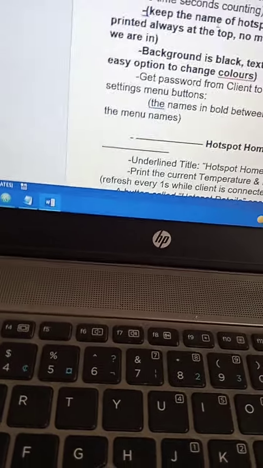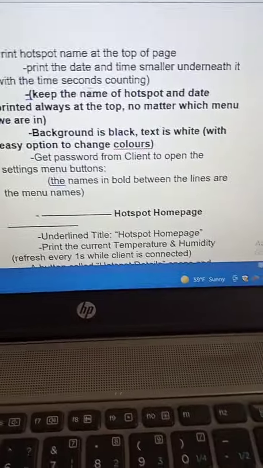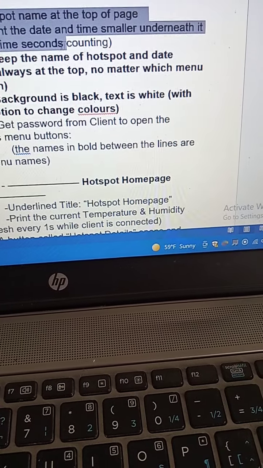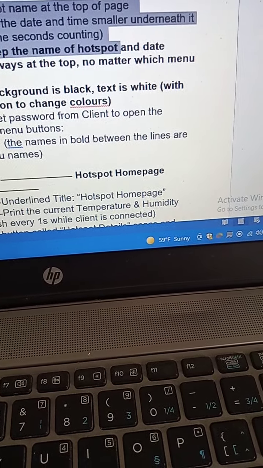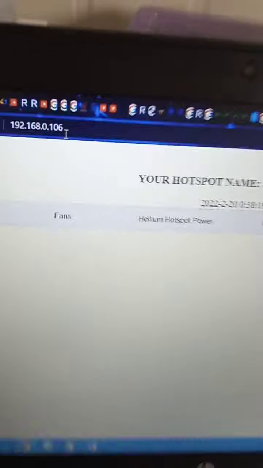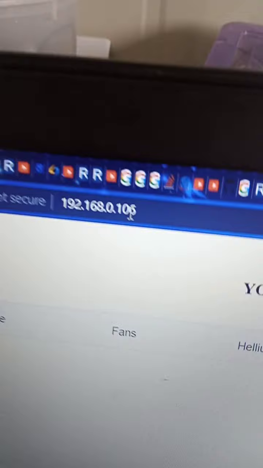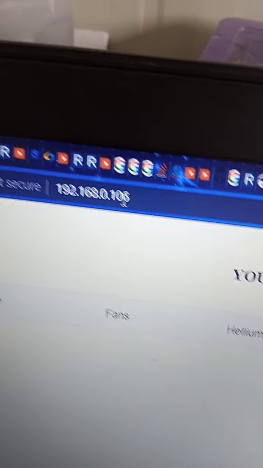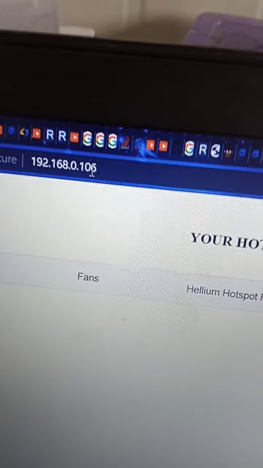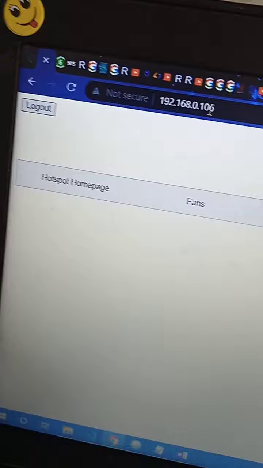Okay, so moving toward your project requirements, you said to print the hotspot name at the top of the page and the date and time, with seconds counting. So I just go to your page. This is the IP. Whenever we upload the code to the ESP32, the ESP gives us an IP address, so we just browse it on Google Chrome or any other browser.